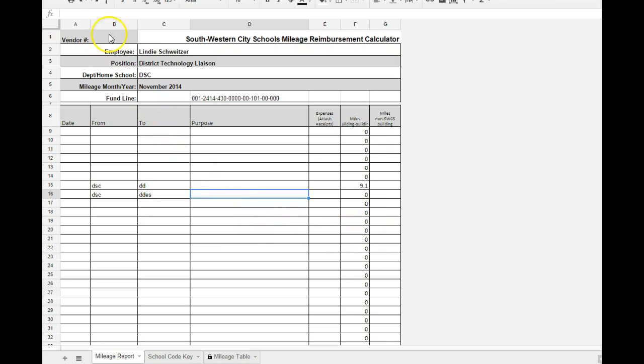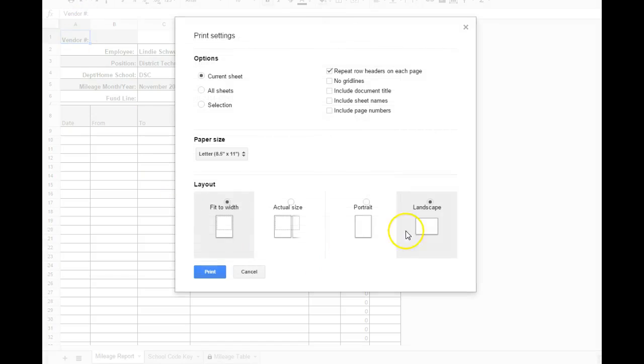When you're done with this, it's very important that you print this form in Portrait. Go to your print icon, and every single time, landscape is normally what Sheets is used to printing in. You do have to select Portrait and select Print.